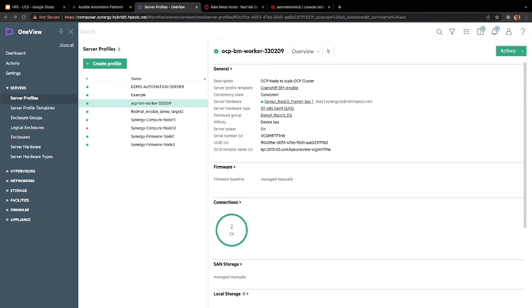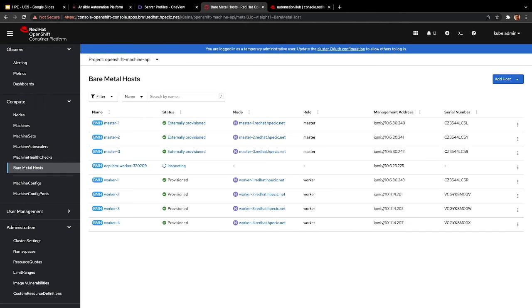Now my server has finished being created by OneView. I can come back to OpenShift and I can see my new physical server. It's automatically integrated into my OpenShift cluster. OpenShift performs several steps to integrate a new physical server. The first one is the inspecting phase. During this inspecting phase, OpenShift inspects the physical server and discovers all information about the hardware, like CPU, memory, disk, network, etc.